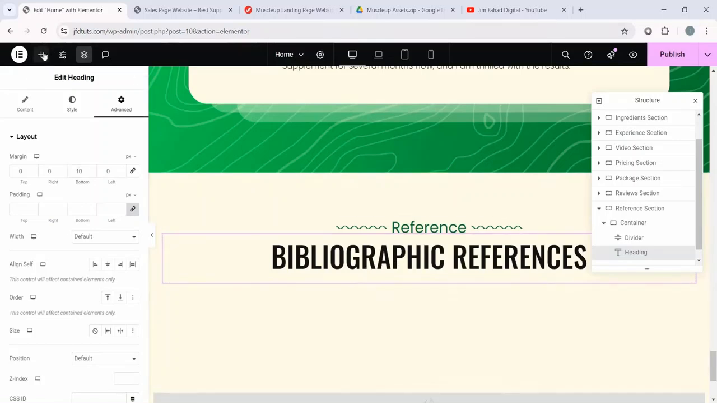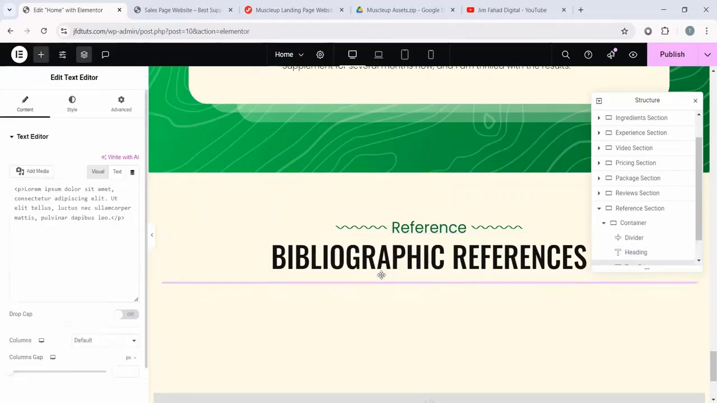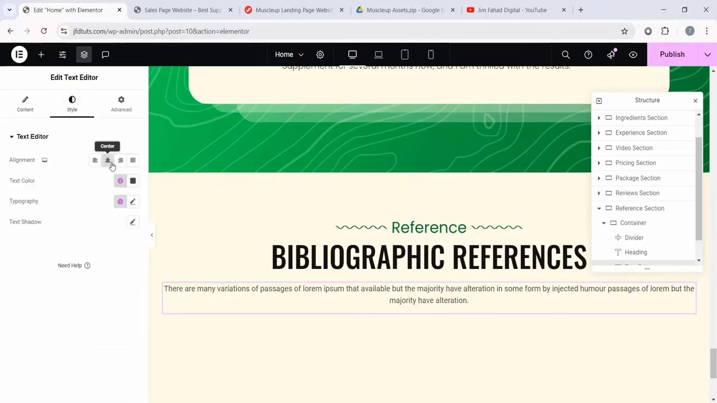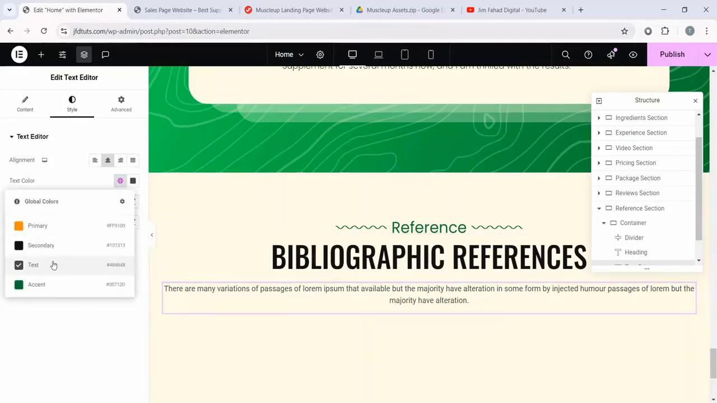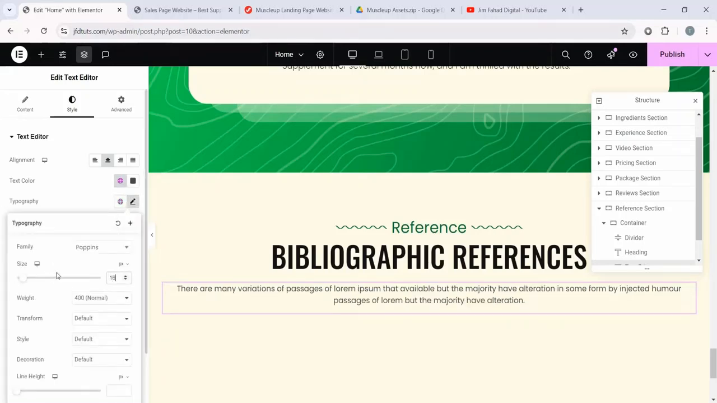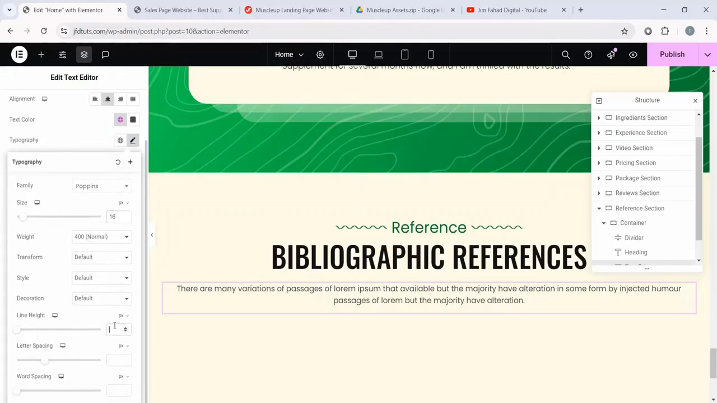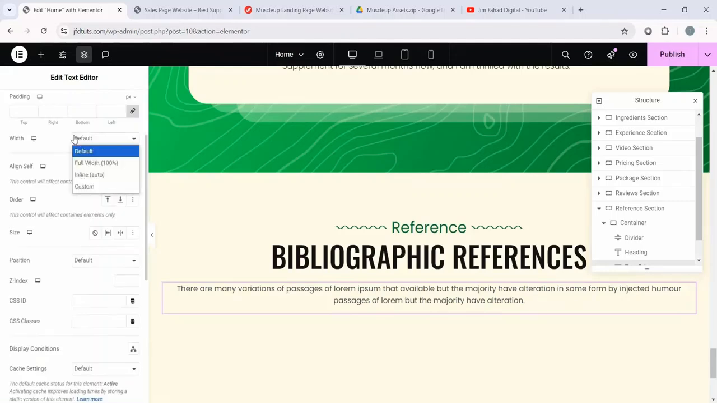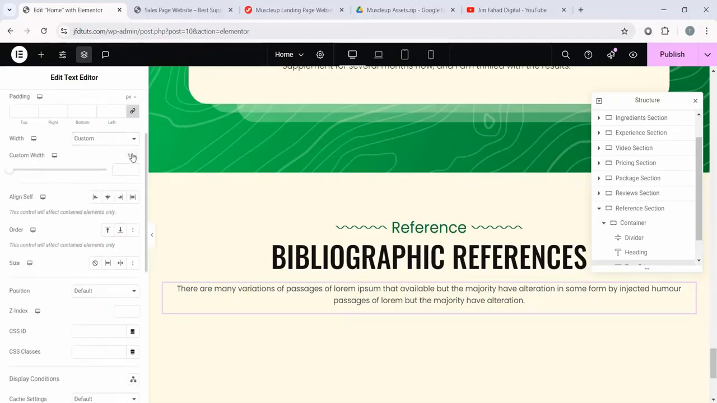Alright, so after this, let's add a heading widget right here. Change the text, and then in the style tab, make it align center. Then I have to make this text color, and for this text color, this is automatically selected as text, which is good. But on the typography, when you want the secondary, then just on here, size 60 pixel, weight 400, and line height 24 pixel. Then go to the advanced and make the width custom, and on the custom width, let's make it 820. Then finally, let's make this align to the center.